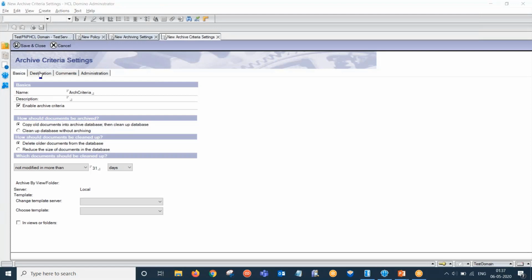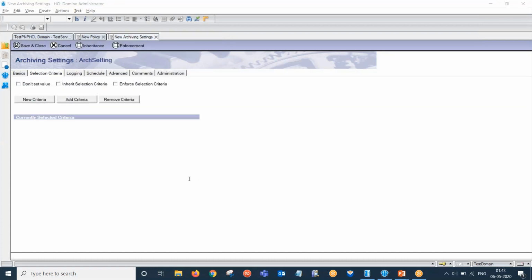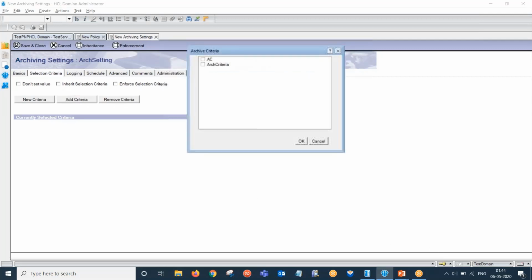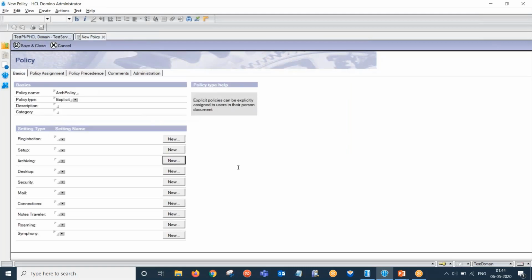Next, we have to choose the destination of the archive. The default archive directory would be the archive folder, which can be located inside the data directory of Notes client. Now I would save this criteria. After the criteria has been created, we can assign this criteria to the archiving setting. Click on Add Criteria. Select the recently created criteria. Click on OK. Save and close. Your archiving criteria as well as archiving setting is ready.